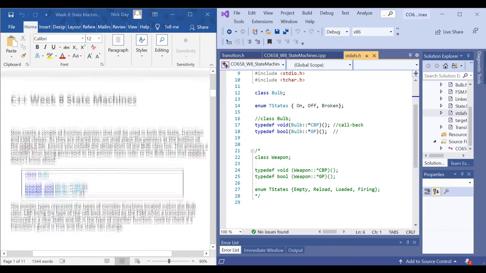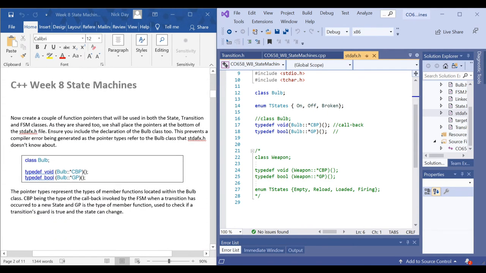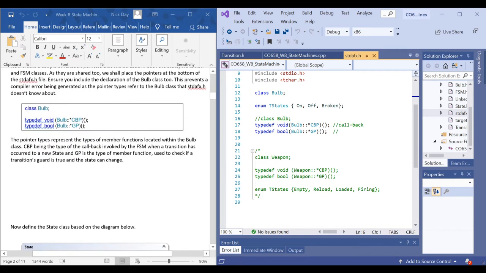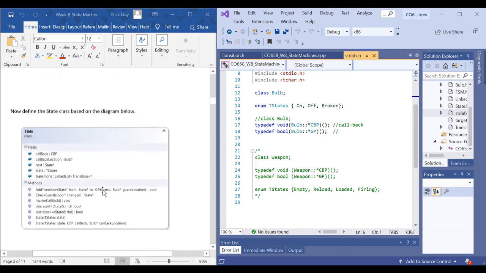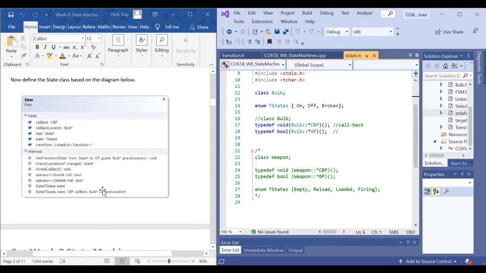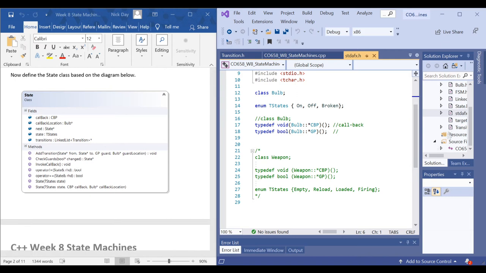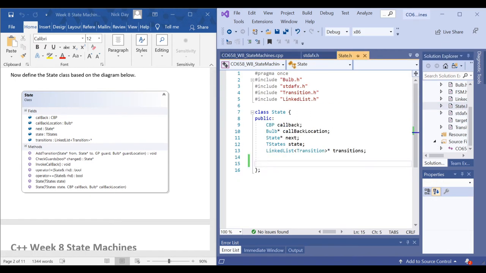We've also got some function pointers as well, which are going to be useful for callbacks and the guard functions. So the first class that we're instructed to define is the states class. I've done a bit of it already just to save some time. There's quite a few classes to do, so I've saved some time by adding in the attributes here. You can see we've got pointers to various states and the linked list for transitions.